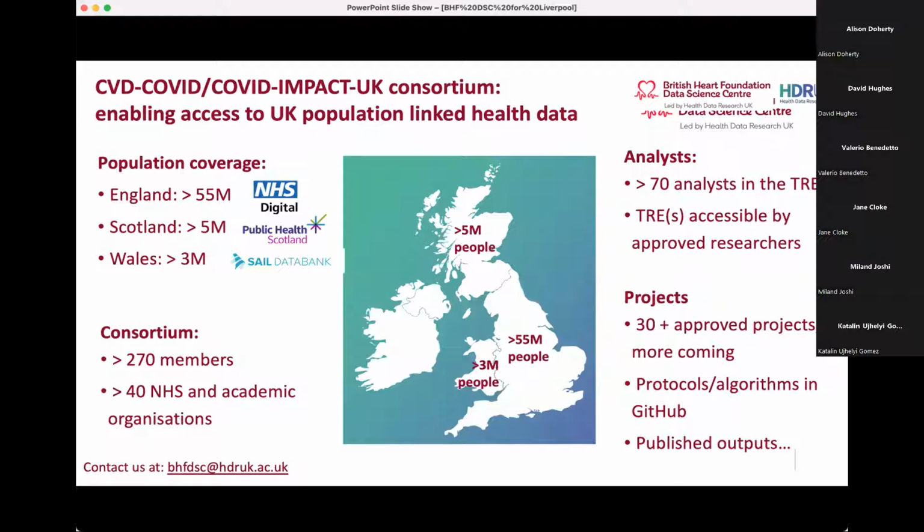As I alluded to in the diagram about the trusted research environment, it's not just been focused on England, but there's also been population coverage of access to data on 5 million people in Scotland and 3 million people in Wales. And then there are plans to extend into Northern Ireland. The consortium have access to these linked data sets. The consortium currently comprises over 270 members from NHS and academic organisations. And amongst those, there are around 70 analysts who are accessing these data in the different trusted research environments. There are a number of approved projects that people are working on.